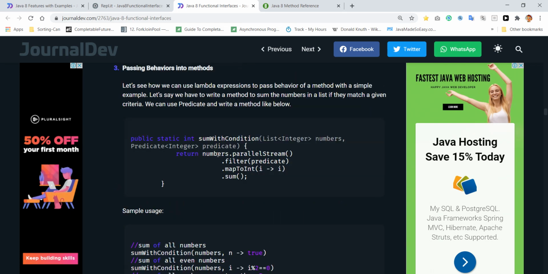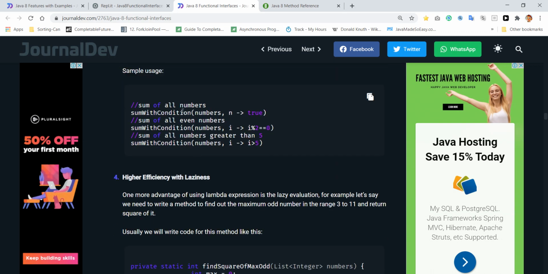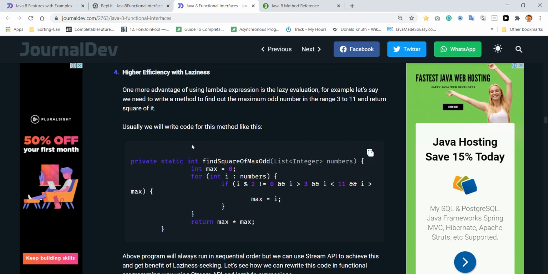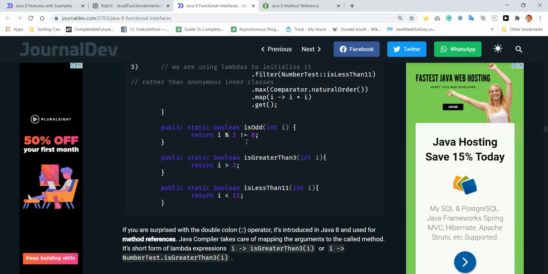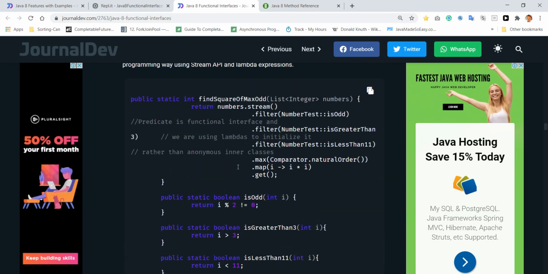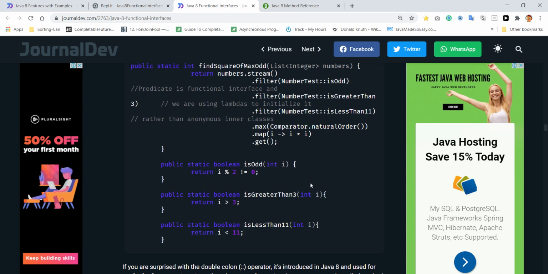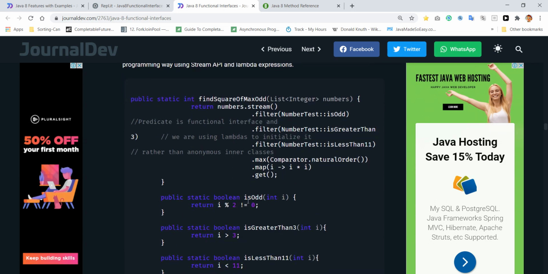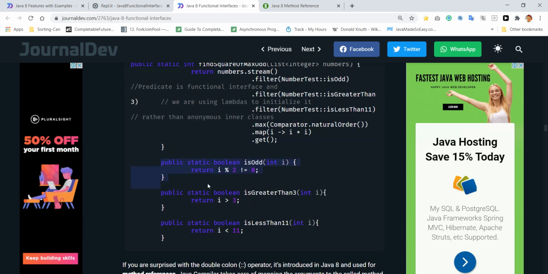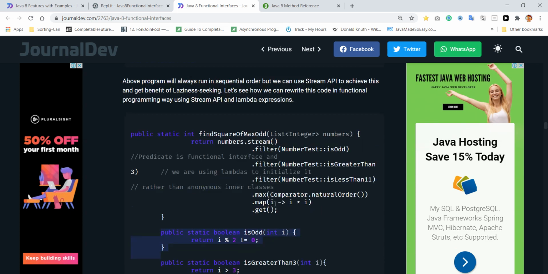So for example, if I look here, we have methods like isOdd, isGreaterThan3, isLessThan11, all of that. So let's say I have this code called isOdd. I need to pass it to a method. I'm simply passing it as Numbers::isOdd. This is again a method reference, which will come later. How is that working?